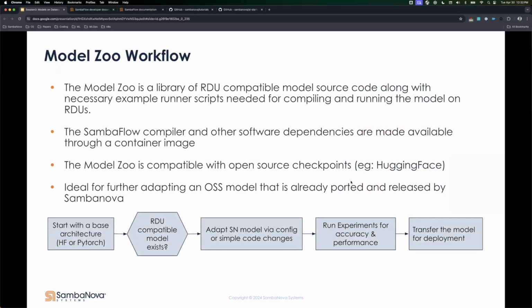Now, to go a little bit further beyond that, there's the Model Zoo. The Zoo is going to be a library of RDU compatible model source code, along with any runner scripts. So scripts for compilation, scripts for running, scripts for inference, what have you. Those are also kept with the model. And the compiler and those dependencies are all made available through a container image, for example, Singularity. The zoo is meant to be compatible with open source checkpoints, for example, Hugging Face and Llama 2. Now, we won't give you the checkpoints. You can download them from Hugging Face. But that's how you would use the zoo.